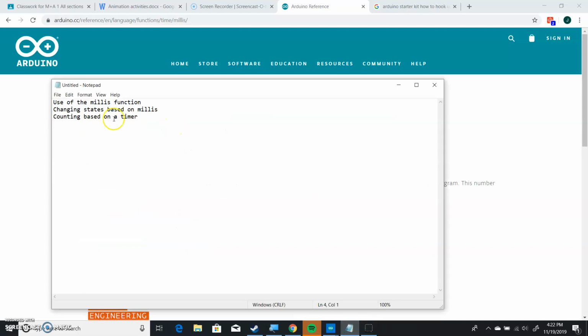Okay guys, in this tutorial we're going to use the Millis function to control a program by time, by the system time, or actually how long the time's been running. We're going to change states based on the time, and we're going to do some counting using a counter based on a timer. The circuit I have right now has 2 buttons and 3 LEDs, so that's the basic circuit I'm using.